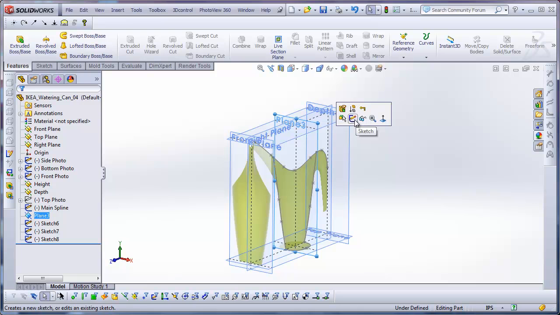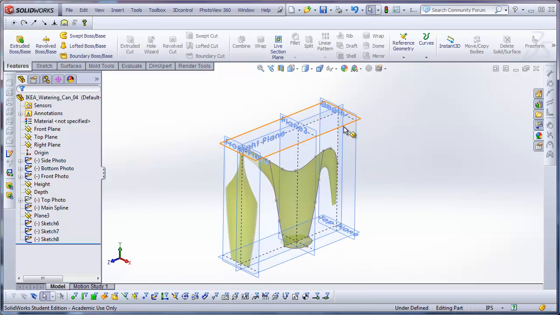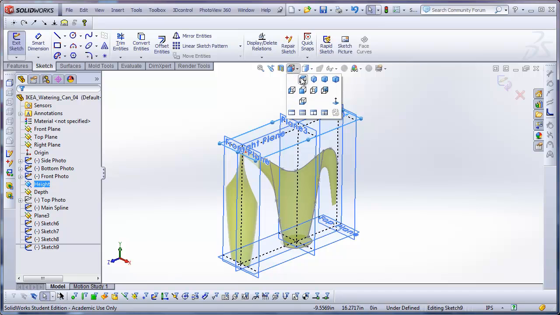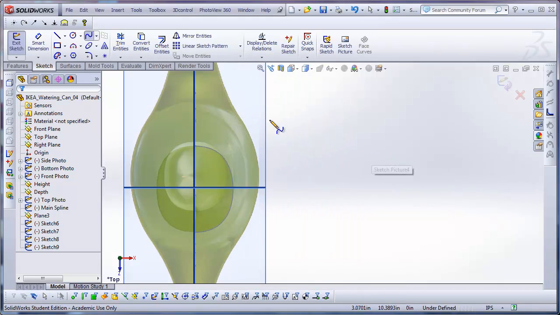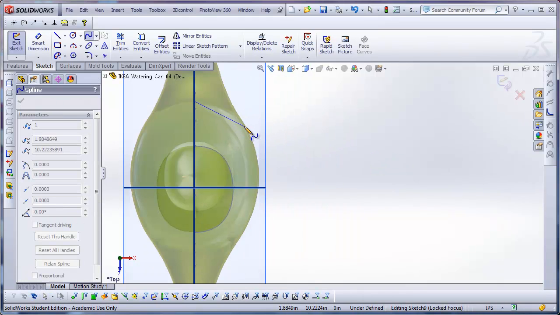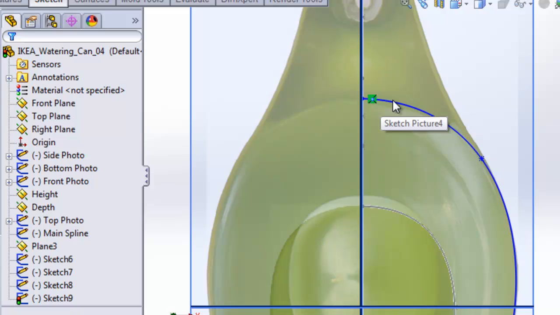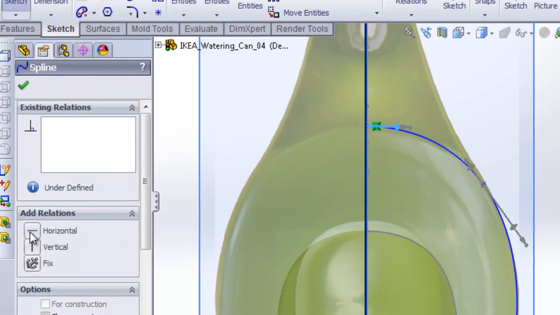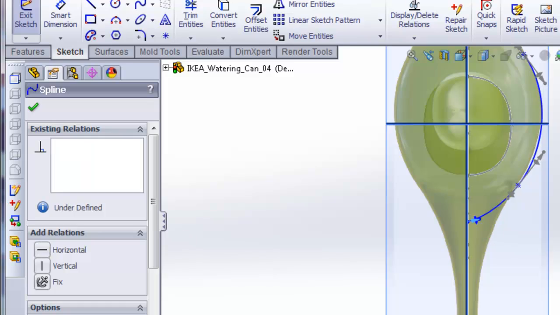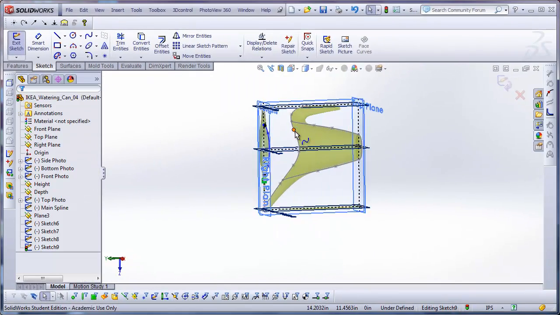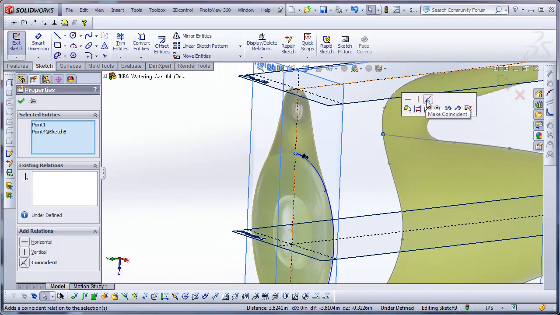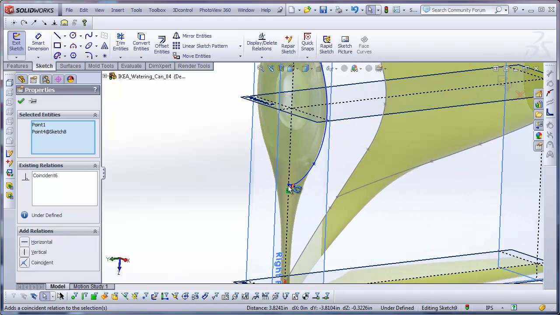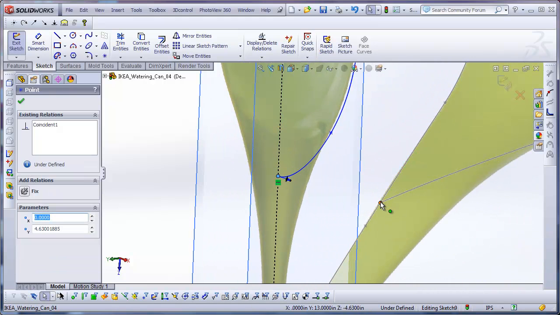And then from the front, I'm sorry, not the front, on the height, I'll sketch on the height plane, and I'll show my top photo again. This time I'm gonna start on the right plane and kind of trace its outer shape. I'll hit escape and add horizontal constraints. Then I'm going to make this endpoint coincident to the endpoint of the spline that I just drew, and also with these endpoints.